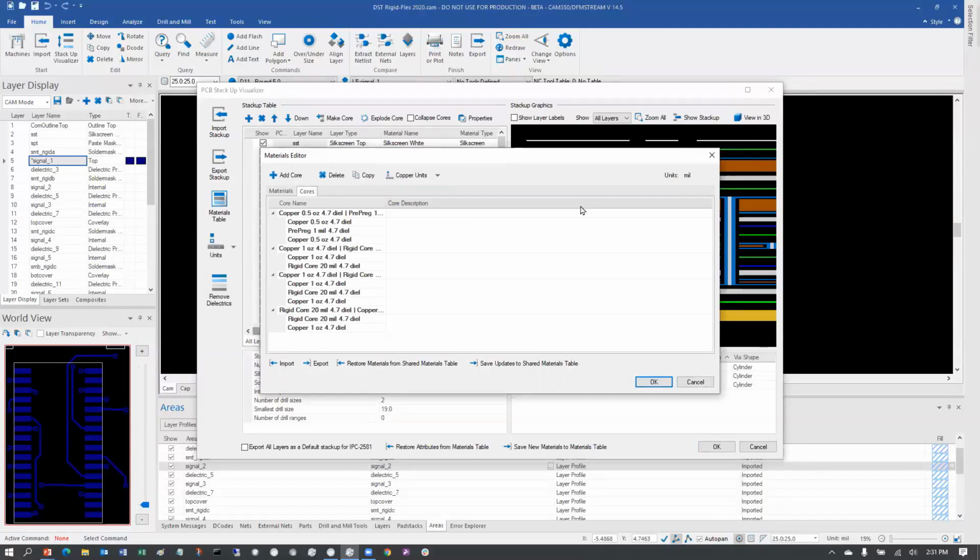So here is where you can define cores. If you're using a lot of the same core materials all the time, you can define them here. I'm not going to go into depth on defining them. Just so you know, there is a tutorial with the product that'll help you go through some of these steps, pretty much following what I'm doing here.